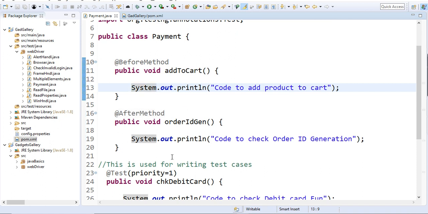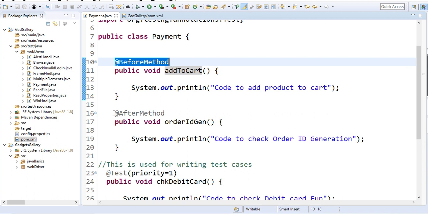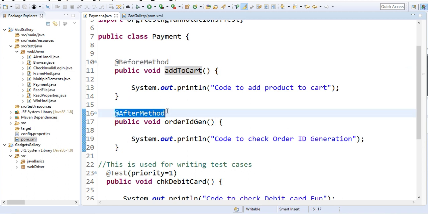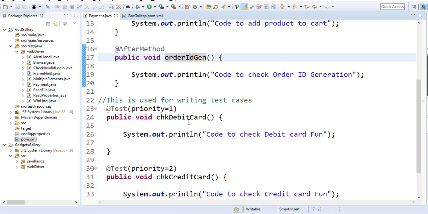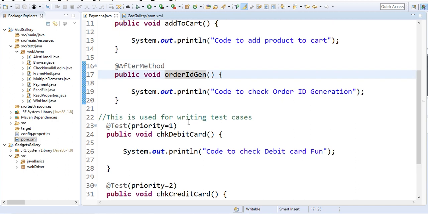So if you want any particular method or functionality to run before your test case method, then you should write that particular method inside the Before method. And if you want anything to run after that test case, then use the After method. Okay, this is the first thing.